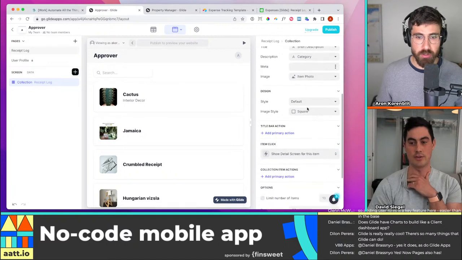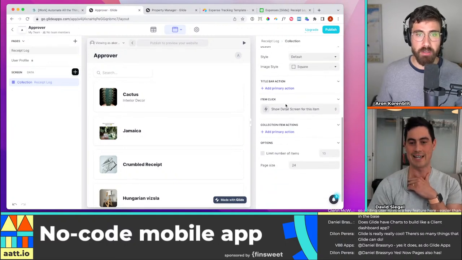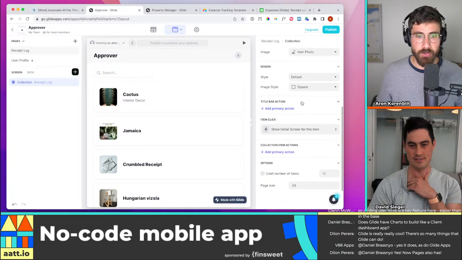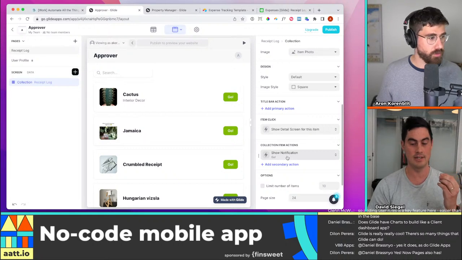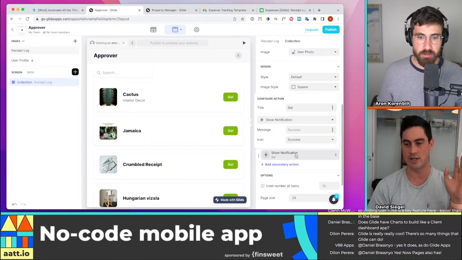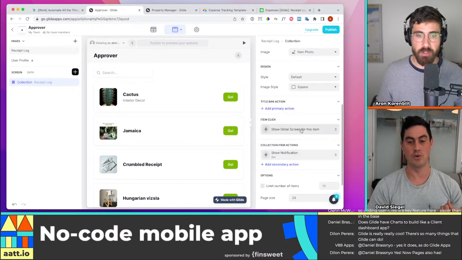Scroll down even further. We'll start with the button. Okay, so you see this collection item actions? Yeah, right here. Go ahead and click that, and you'll see that it's going to add a button to every item. And again, it's just going to show a notification, but we want to approve.